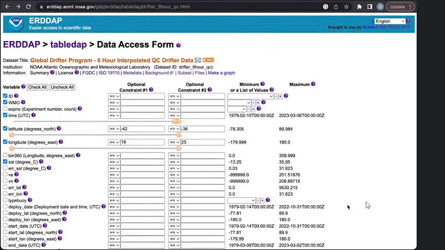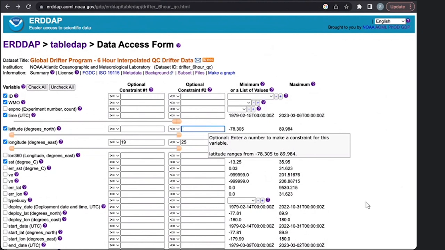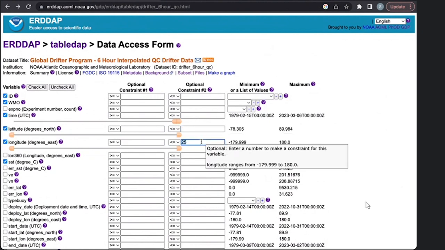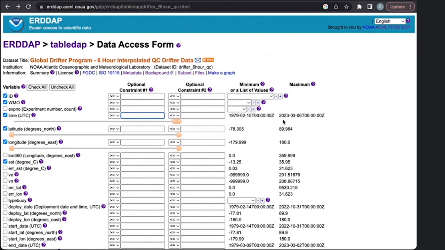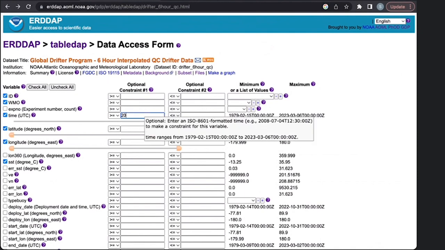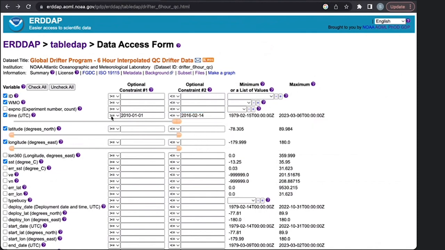Instead, if you wish to obtain interpolated drifter data for all drifters within a particular time period, we're going to change the time constraints. So let's clear our latitude and longitude constraints. We're going to enter the desired beginning and end dates into the constraints here. For example, to obtain data for all buoys transmitting between January 1st, 2010 and February 14th, 2016, we're going to use the format year, month, day. And since we're interested in data starting 2010, January 1st, so we have year, month, day, and we would like the time period to end 2016, February 14th. And make sure you have the preset operators so you do not need to change anything.